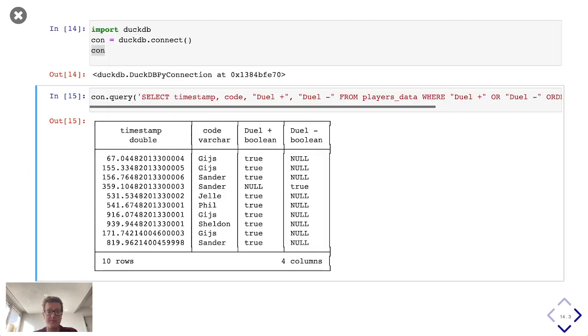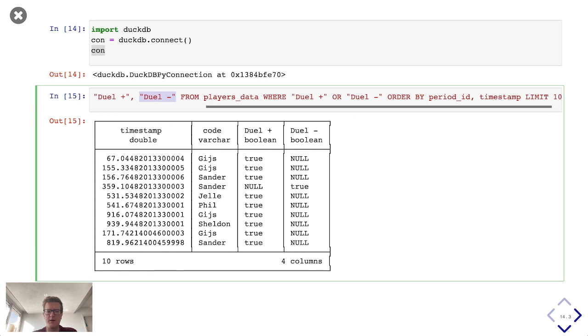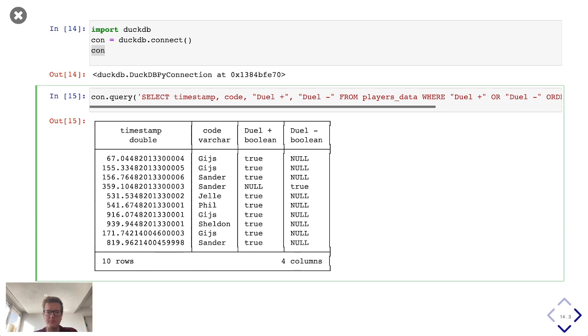And we can run a query. Some things need to be said about this query. So we select some columns. In this case, the timestamp, the code, which is the player, whether we won the duel or lost it, and we only want to have the data where this column is set or this one is set, ordered by the period ID, the timestamp, and limit to 10 rows.